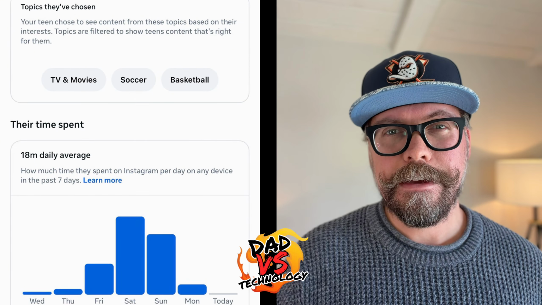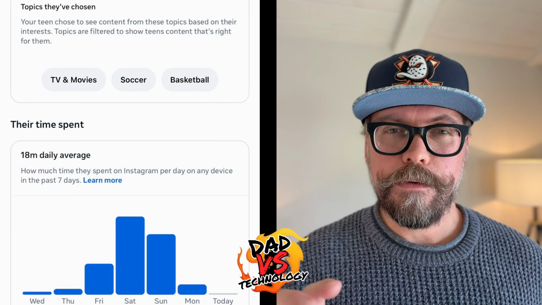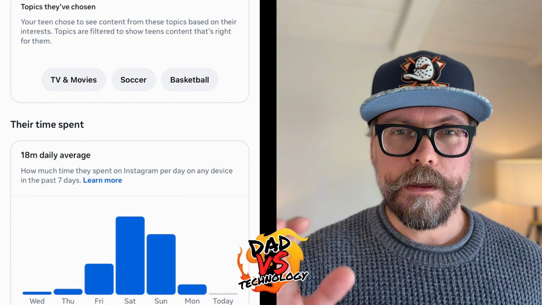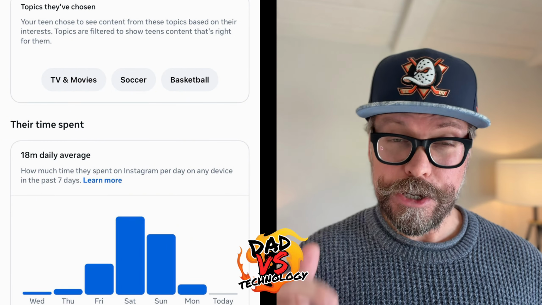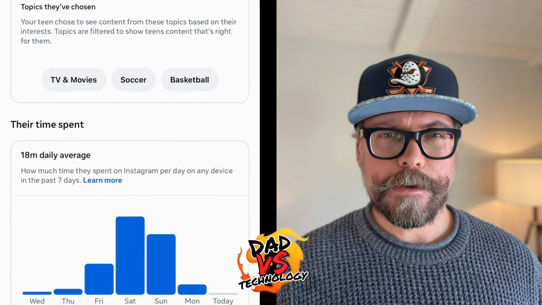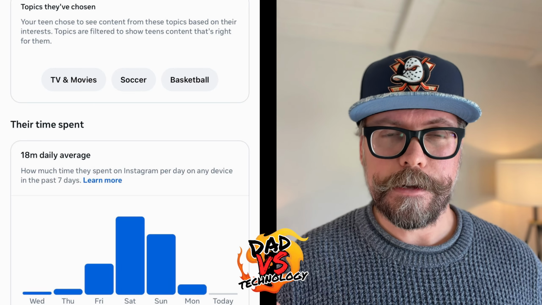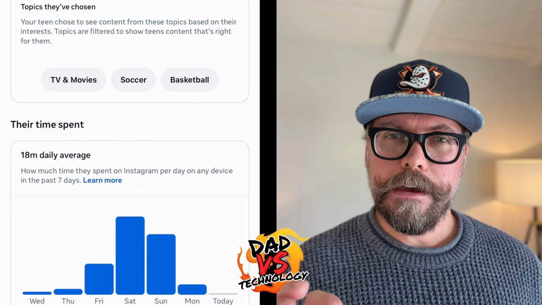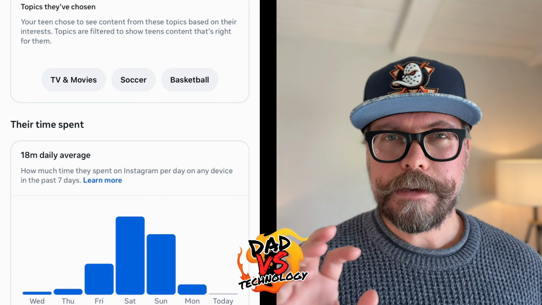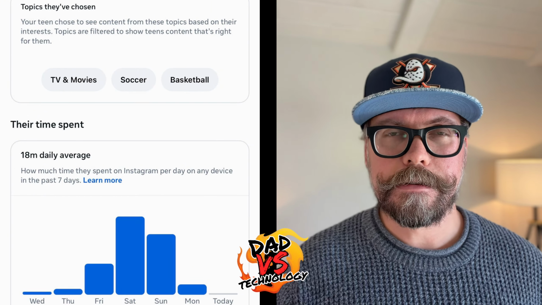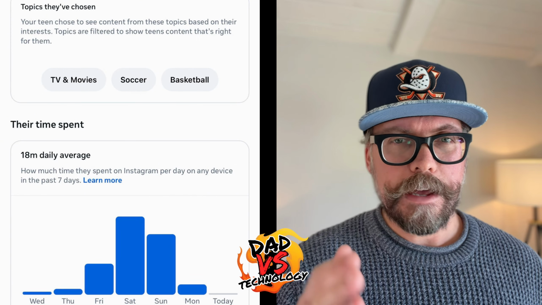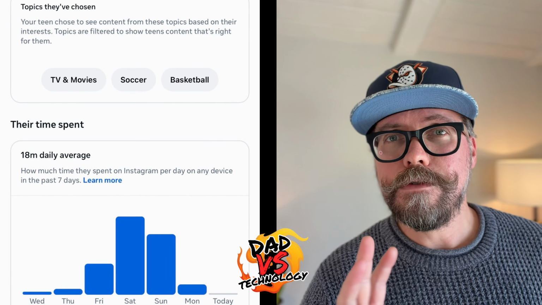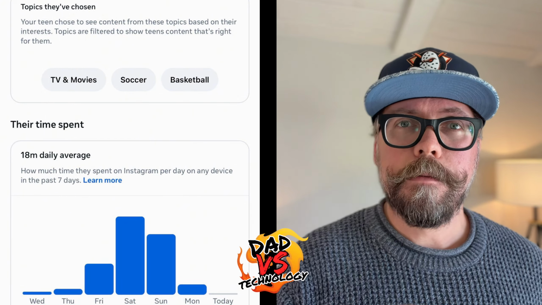And then lastly, as a parent, you can see which topics your teen has chosen when they're given a list of topics that they're interested in. So you can see which topics they've chosen that they've expressed interest in through Instagram. And then you can also see a graph of the time that your teen has spent on Instagram day by day. Now, you can see this even if you don't have the time limits set up.